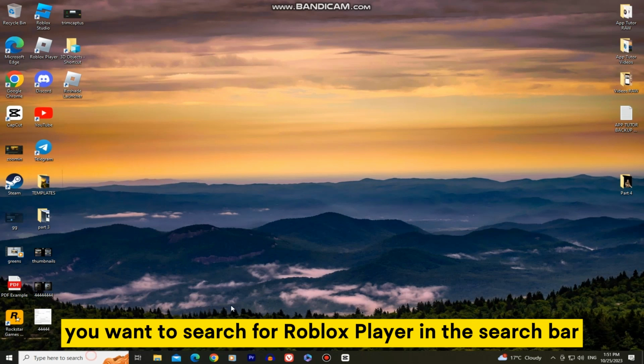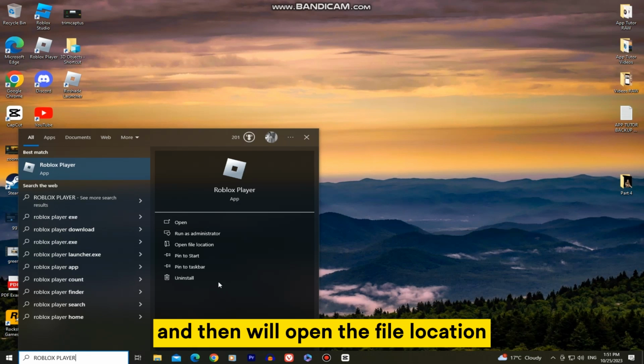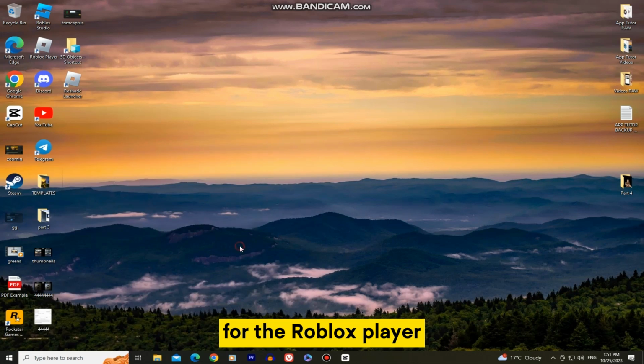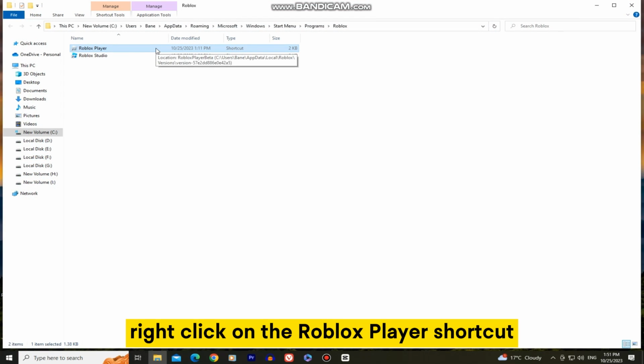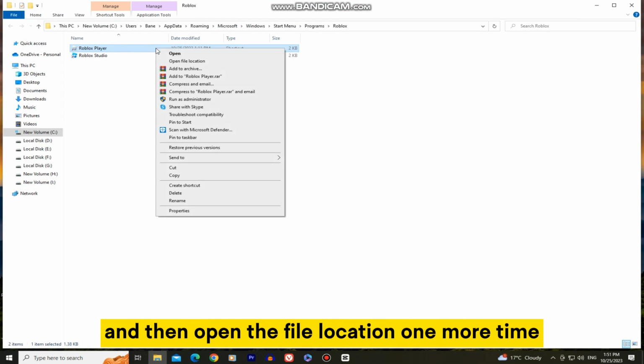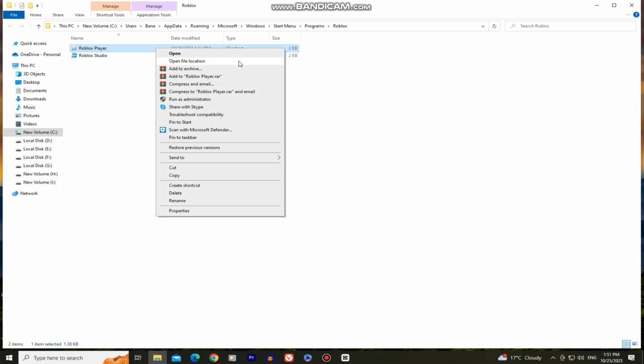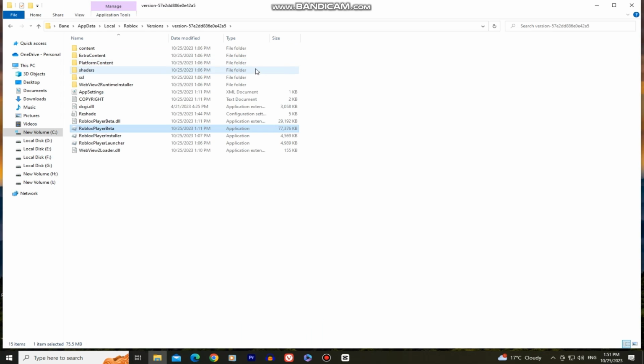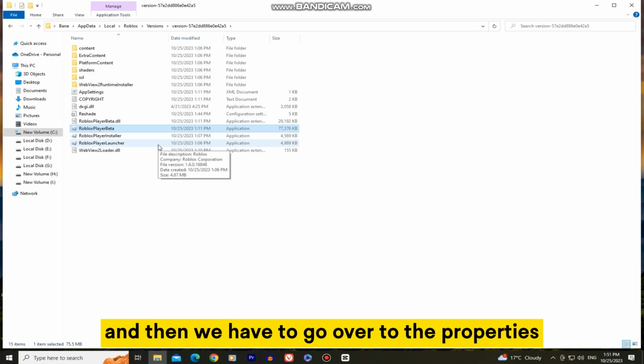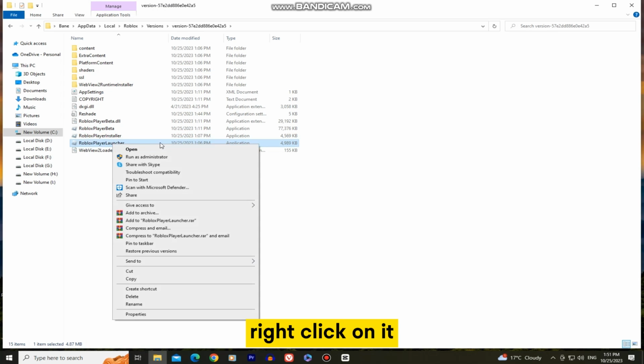You want to search for Roblox Player in the search bar, and then we'll open the file location for the Roblox Player. Right-click on the Roblox Player shortcut and then open the file location one more time. When we do this, we'll find the Roblox Player launcher app and then we have to go over to the properties. Right-click on it, then find the Properties option.